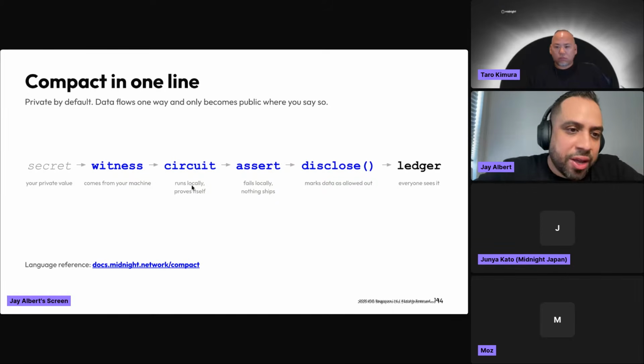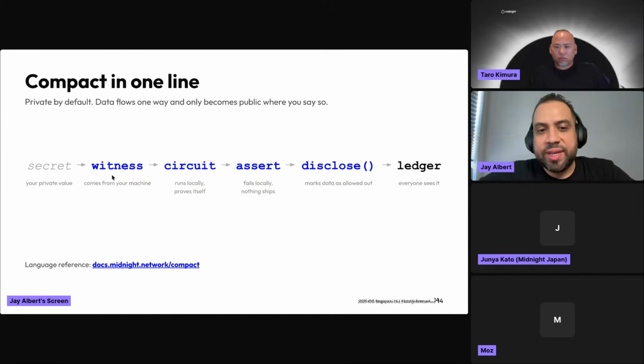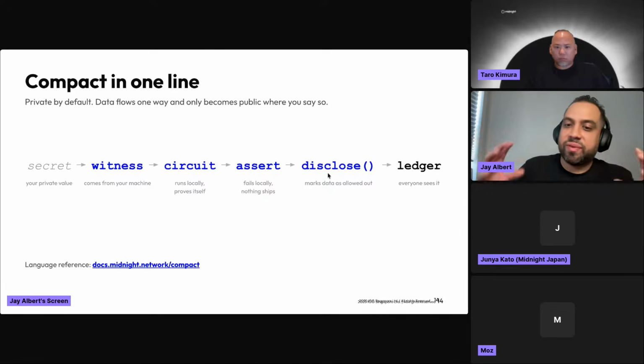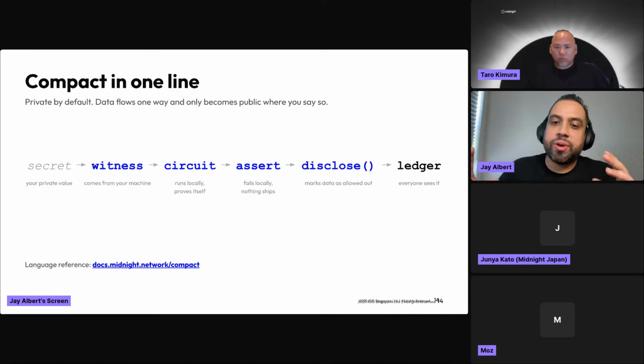So you'll see this in all of our example repos. You'll see this kind of structure where we're pulling in some sort of witness. It's getting run through a circuit. There's asserts to validate, like, hey, can this user actually do what we want them to do? And then disclose is the piece of information that goes public out of this entire program, and that gets posted onto the ledger.